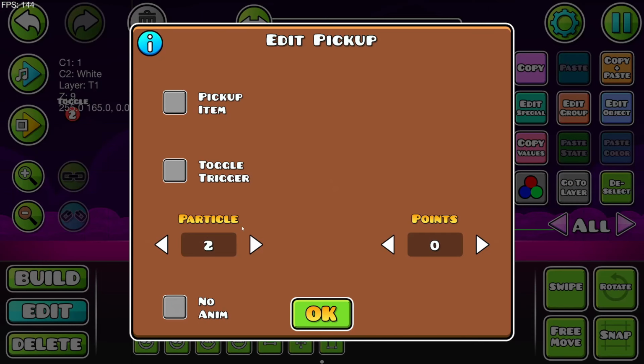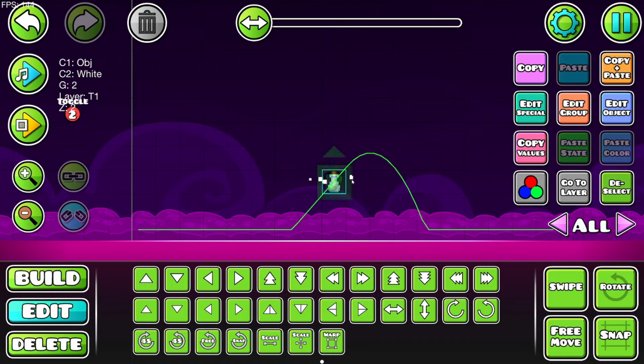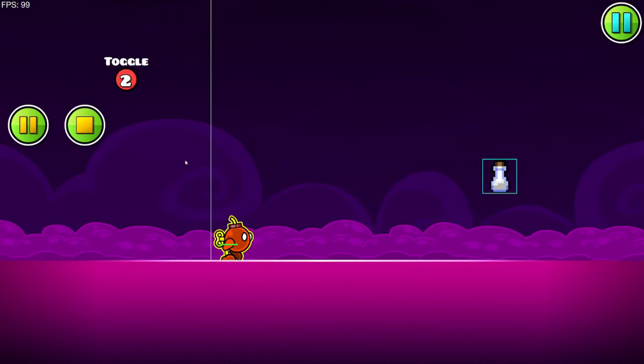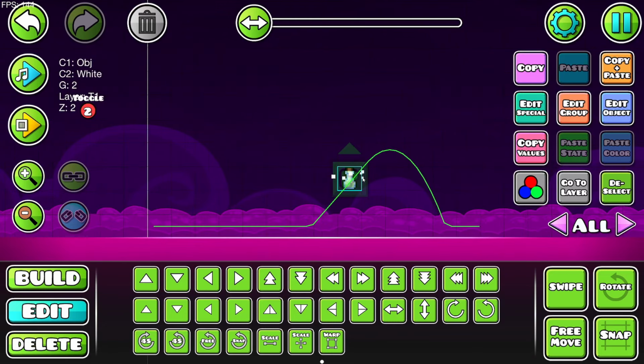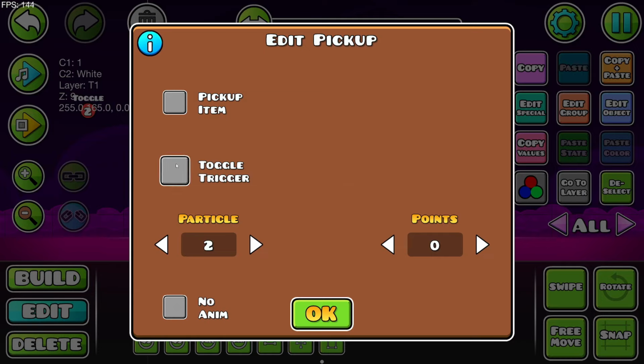So then I get this potion which activates group number 2, which is on these. So it's kind of similar to a toggle, I guess. Maybe this isn't what I'm thinking of then. I guess it's not. It's different. It is different because I'm not just toggling on group 2. I'm using the particle feature.